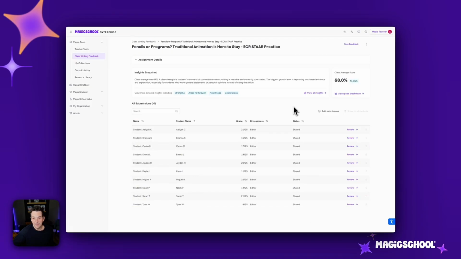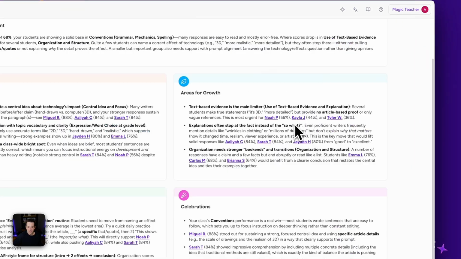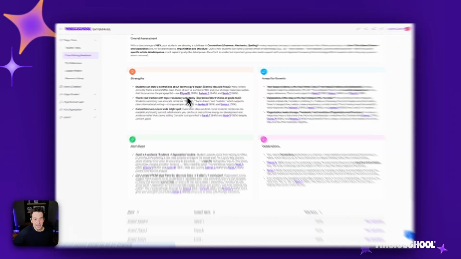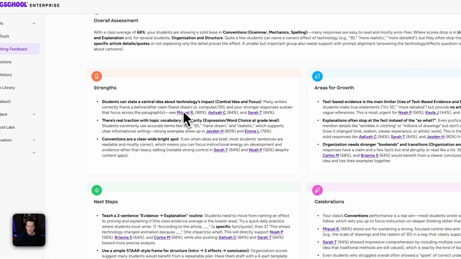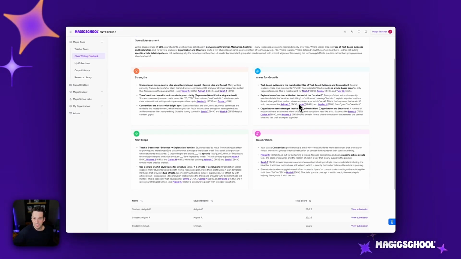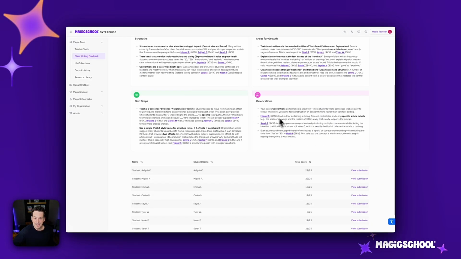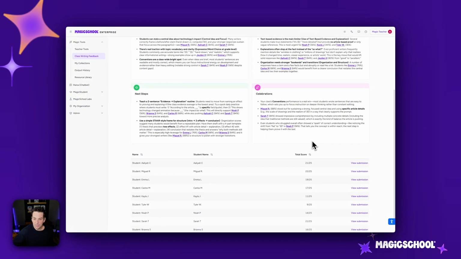But then this is my favorite part. I can go to view all insights. I've got areas of strength, including the names of the students and who showed those areas of strength. Areas for growth, helping you maybe set up some small group interventions, some next steps for students, and then some celebrations, students that you could shout out and share what they did specifically in their writing piece.